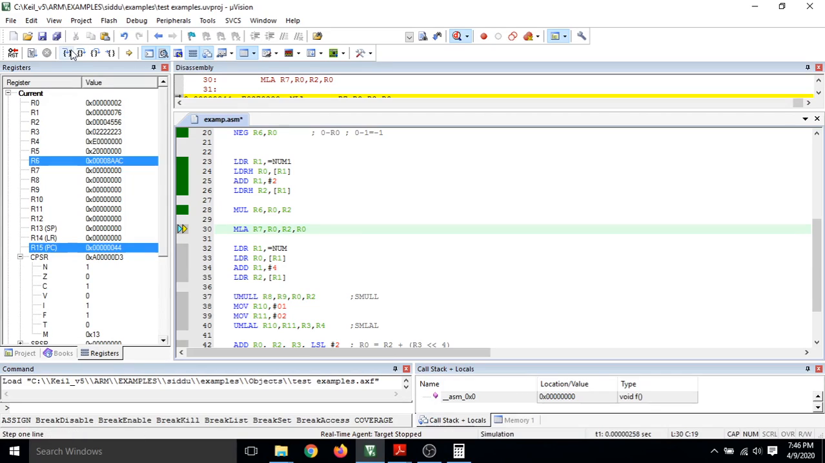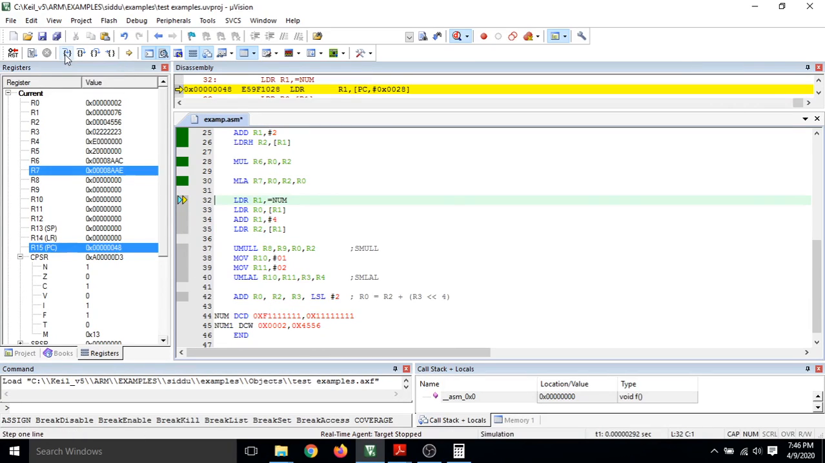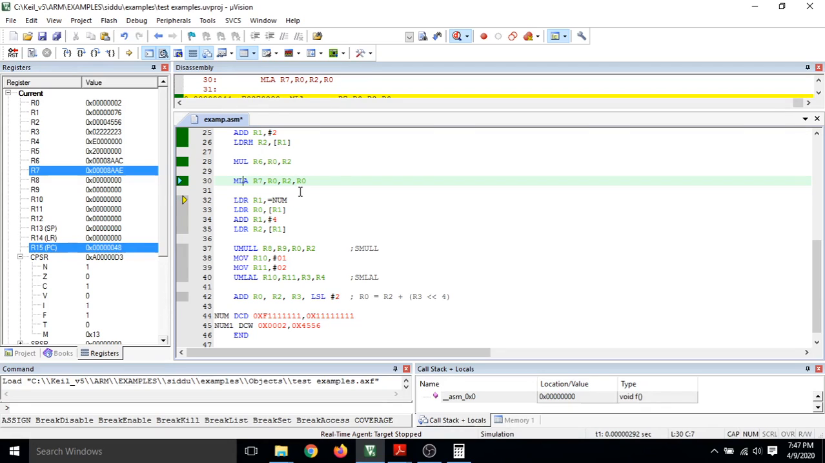Let's execute this and see what the R7 register consists of. As you can see, the multiplication was like normal, but the contents of R2 got added to the result of the multiplication, and that is placed inside R7. This is multiply and accumulate. So this is about the normal multiplication operation.